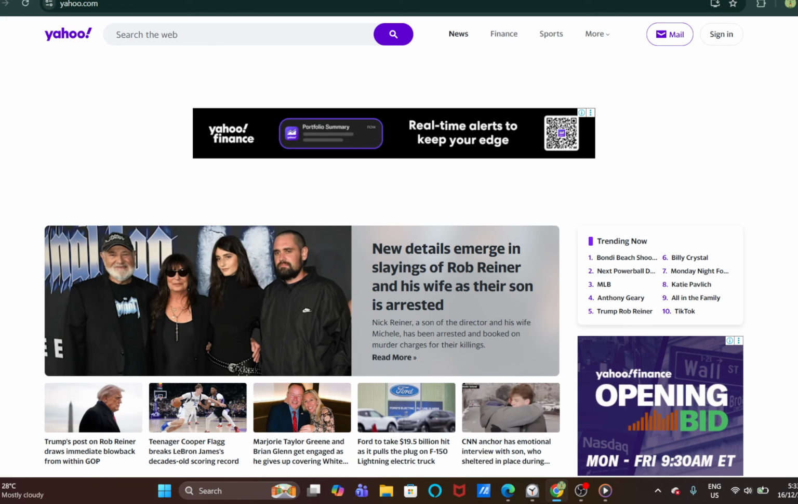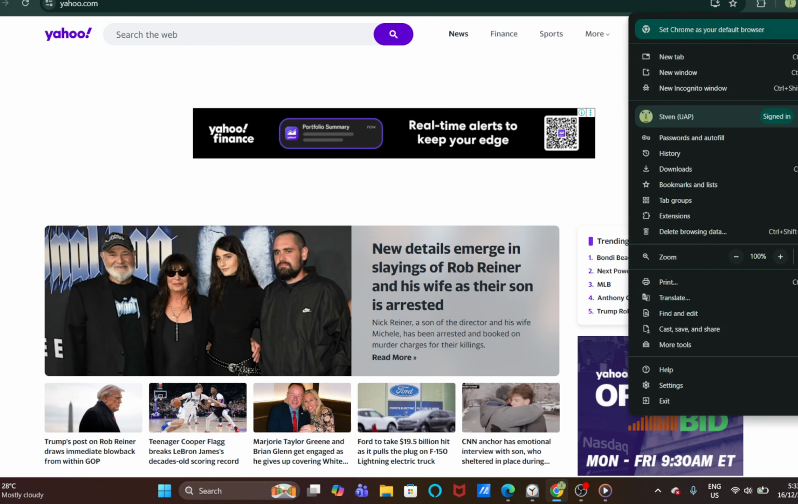Start on a page where you're seeing Yahoo in Chrome. That could be your current homepage, a new tab, or any page with Yahoo results. What matters is that you're inside the Chrome browser.